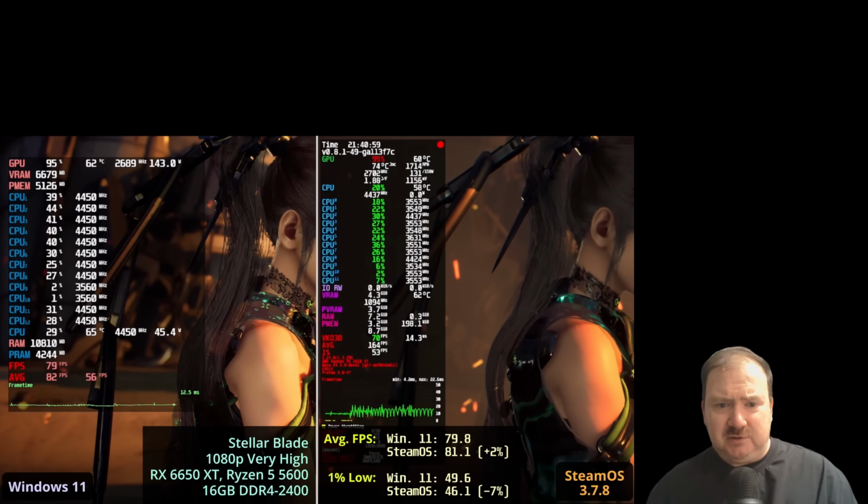Other stats will include the name of the game, the preset, so 1080p very high in this case with Stellar Blade, and on the right hand side then we'll see both the average FPS and 1% lows, comparing Windows 11 to SteamOS, and you'll see the difference for SteamOS relative to Windows 11. So for example here we see that SteamOS was 2% faster on the average FPS, but 7% slower on the 1% lows. So hopefully that explains what you will be seeing, and with that we'll roll the footage and we'll talk after the footage.